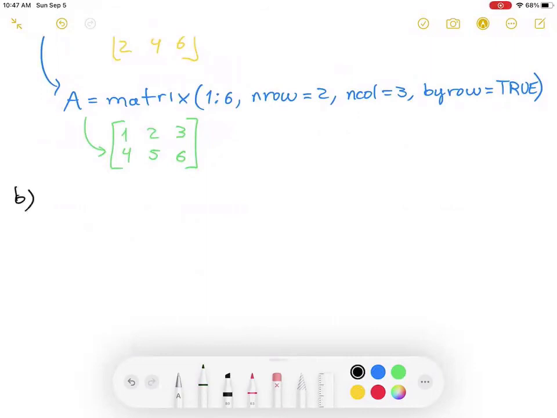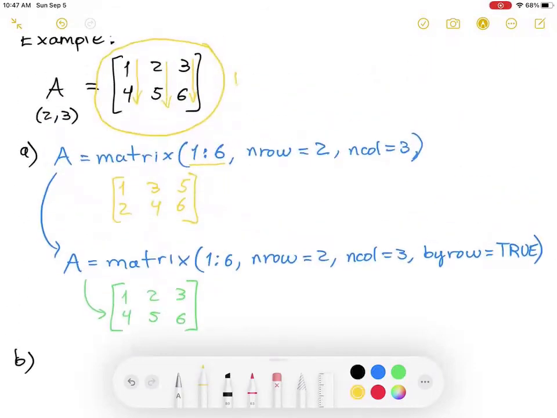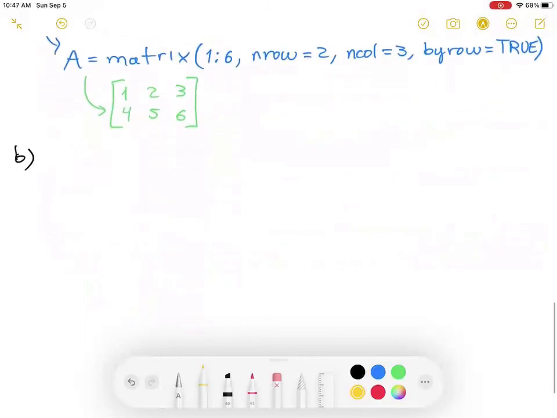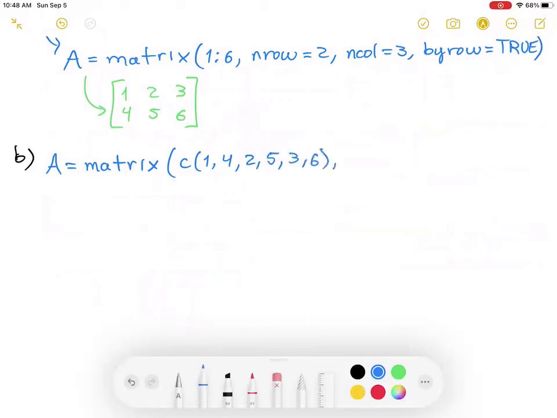Let me show you another possibility. Again, here's the matrix that I want to create. So let's see how to do that. I could also write, with the same idea, invoking the matrix function. I could pass an input vector with elements already organized by column major, so to speak, so this guy: 1, 4, 2, 5, 3, 6. And then just specify that I want 2 rows and 3 columns.